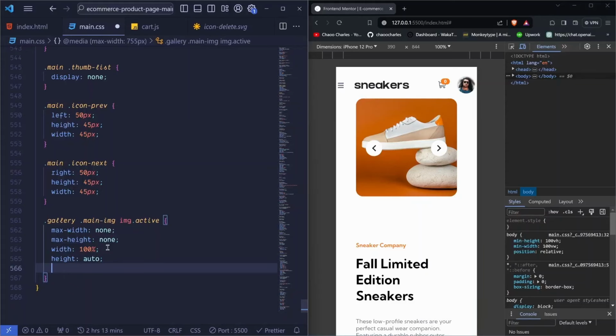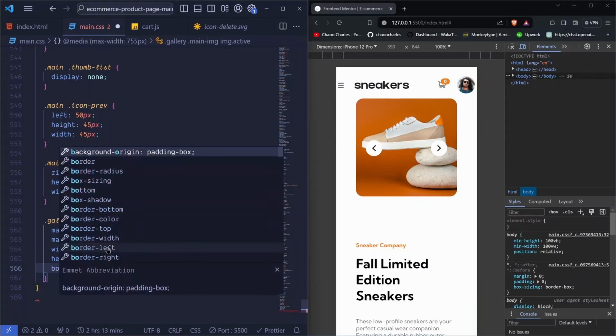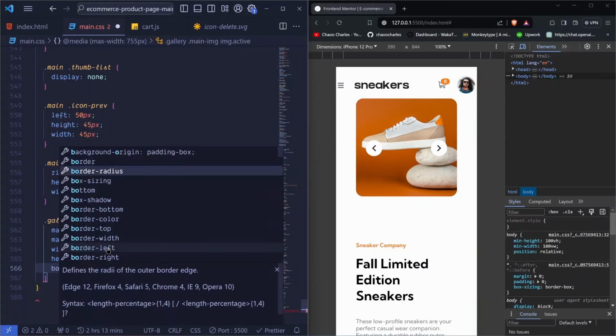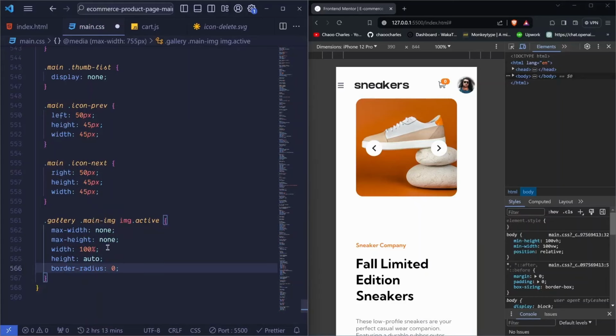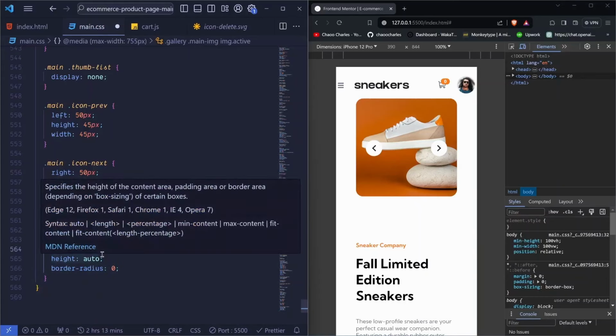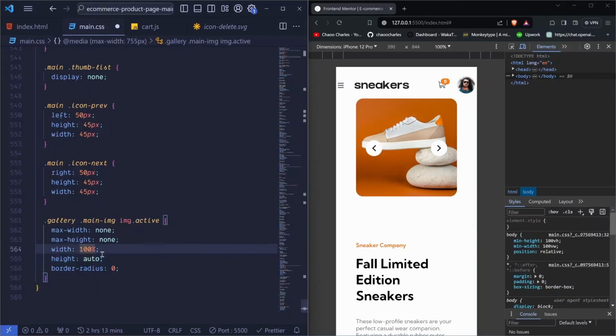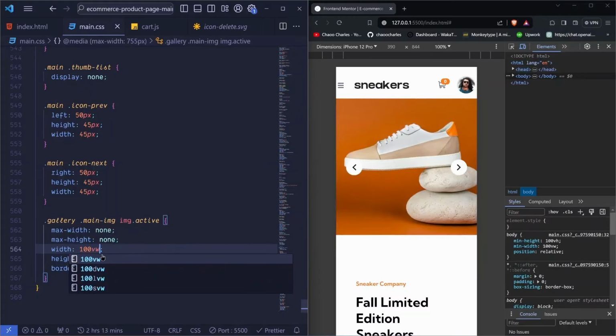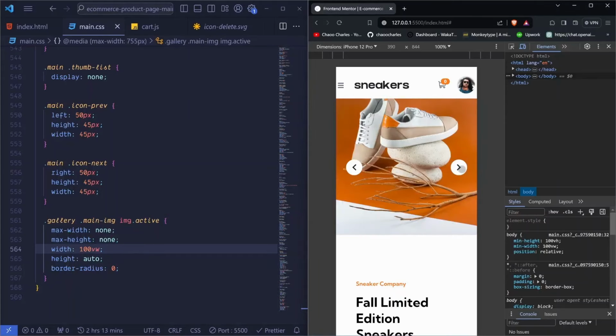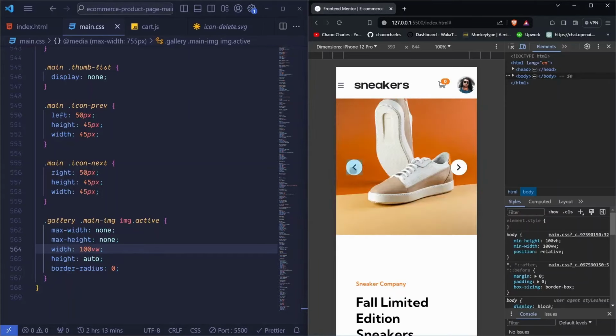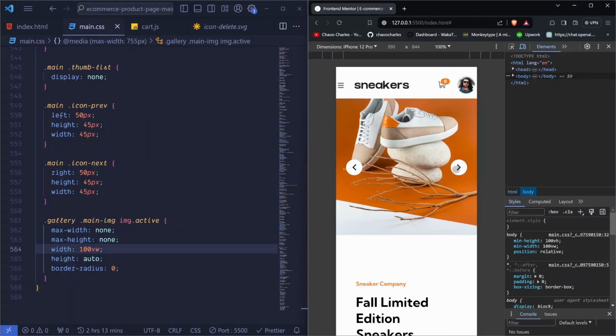Right here, we can remove the border radius, so border radius will be 0. So let's change the width from 100% to 100vw. 100% doesn't seem to work, so 100vw, and I think that is what we want for mobile. Then we can switch between the images using the slider just like that.